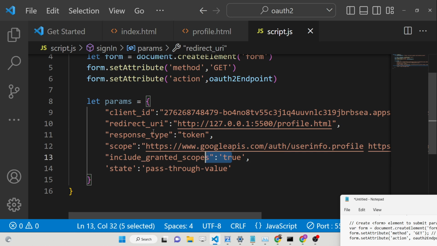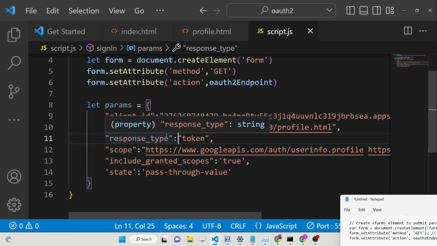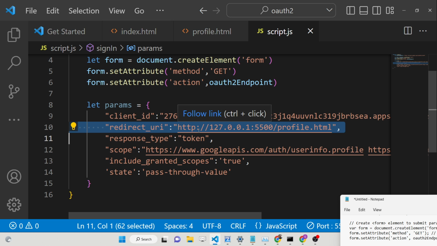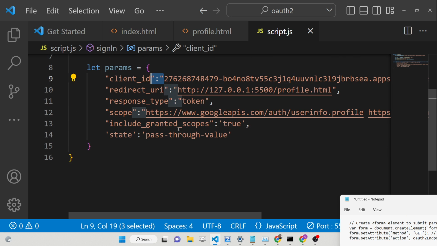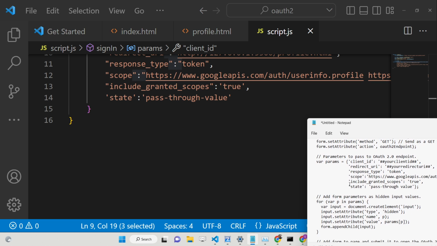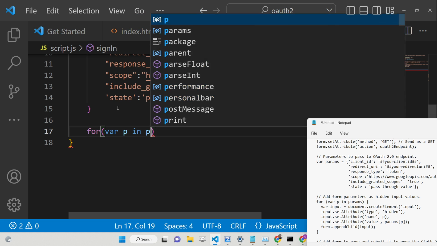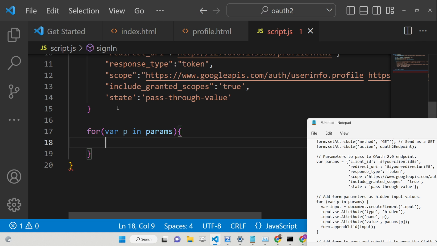So that's it. This is the correct information, guys. I have shown you step by step how to get the client ID and the redirect URI, so please make sure that you have followed that. After this, guys, now we can simply submit this form programmatically, in the background. So var p in params, we will use a simple for loop. For every parameter inside this object, we will simply create an input element here.